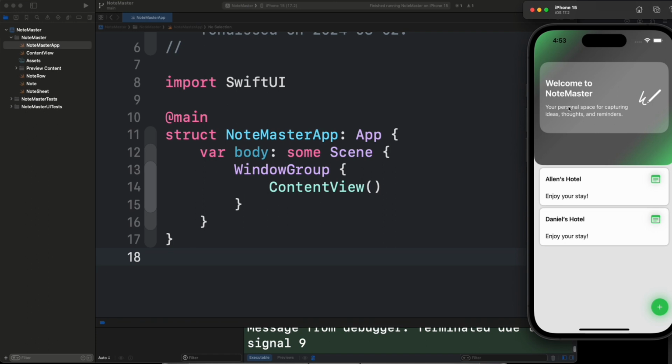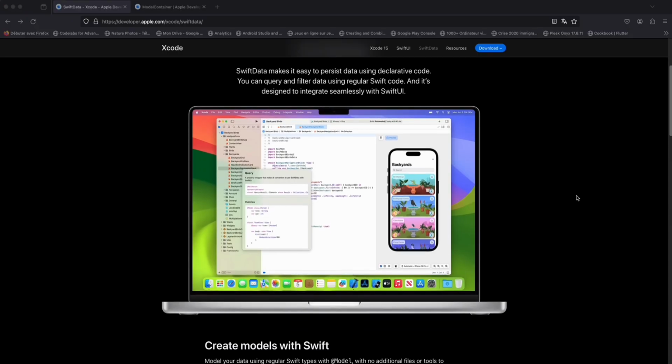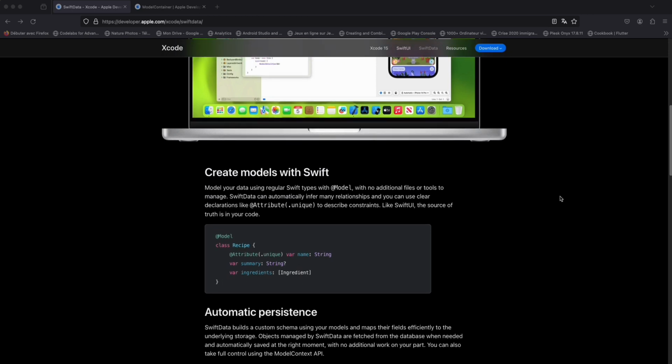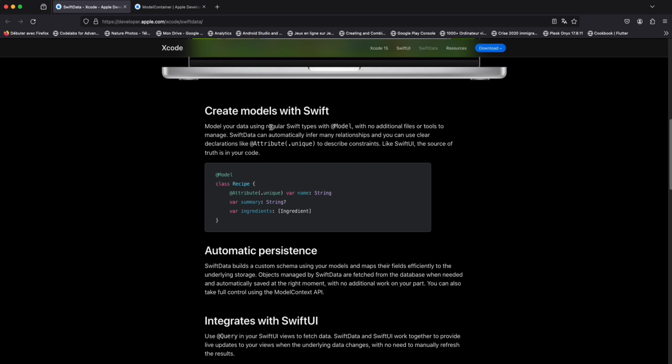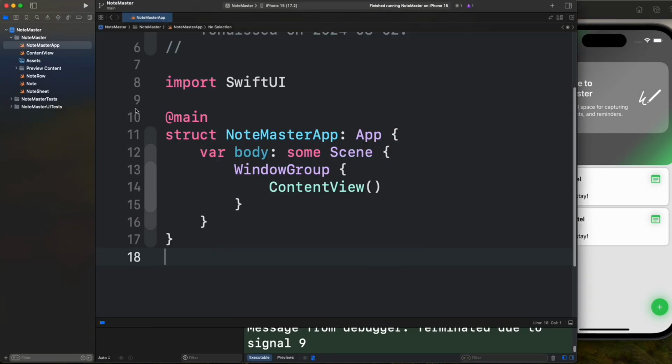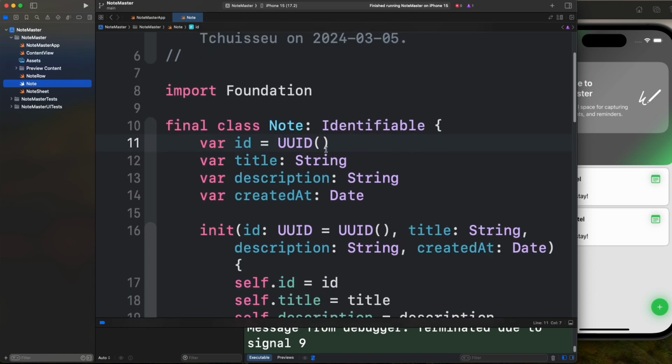Here we have our finished app, and this is our code. The first thing we want to do is go back to our documentation. What our documentation tells us is that the first thing we have to do is go into a model. At the very top of our model, we have to add this annotation, @Model. So let us go back to our model. If you guys remember, this is our Note model. So here we have to add the @Model annotation.